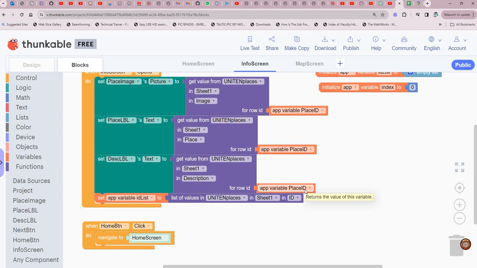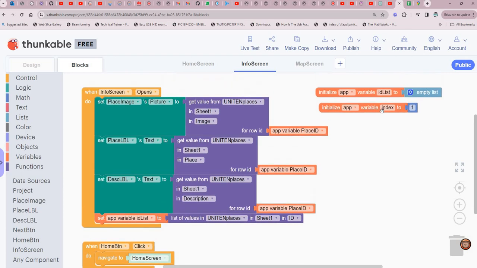Start from 0, where? Oh, sorry. Yeah, thank you. This one I have to initialize to 1. Yes, the index in Thunkable starts from 1. We have to initialize this to 1 because that is the starting index that you have.